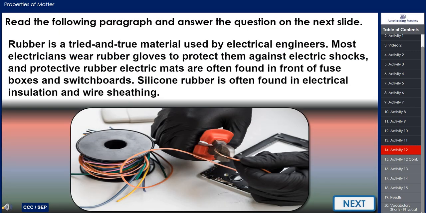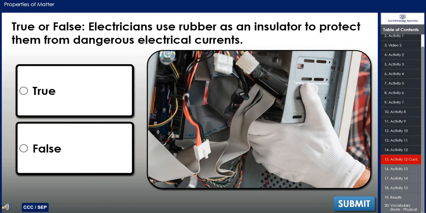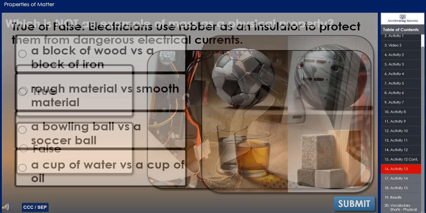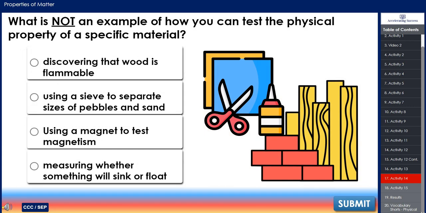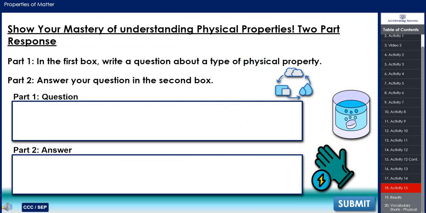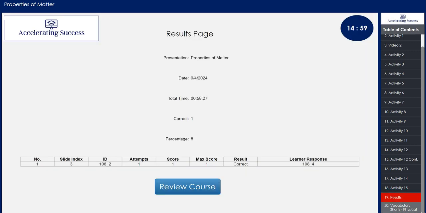And then, so this is just a reading that's going to set up for another activity. So we have a true, false, and then we have a question that they have to answer at the end, another question that they have to answer at the end, and then this is actually show your mastery. So they pick one of these questions and they answer them in the box, or they answer them in the journal. At the end, you're going to get a results page, and the results page is just going to show them the percentage that they got on the modules.